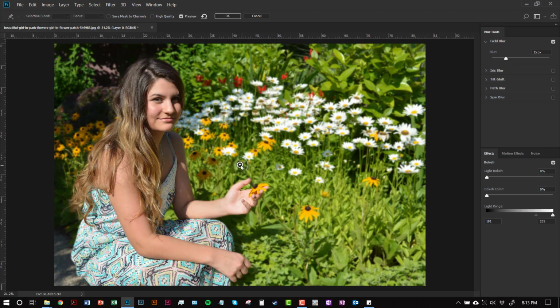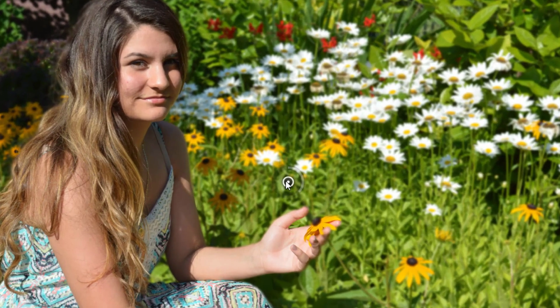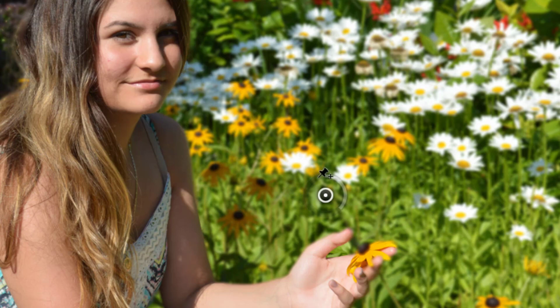Okay, and the way a field blur works is pretty simple. You have a little pin here. We can move this pin wherever we want. Let's move it back here. And then if we hover outside the pin, we can increase the blur or decrease the blur. I'm going to increase it just a little bit here.